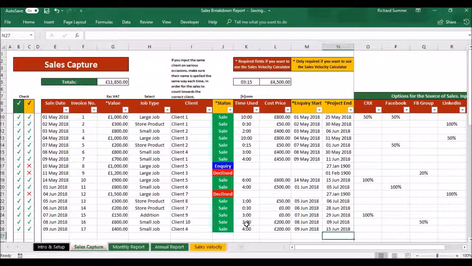Time used is the time spent on a project. Do you have to fill this in? No, you don't. If you're purchasing a product for a cost price and you're selling it for a selling price, you can ignore this if you don't want to put it in. But you may actually not be selling a product. You might be spending time creating something, like I do creating spreadsheets. You don't necessarily have a cost price. Then you can put the time used in, because it'll work out how much you've earned for the time.